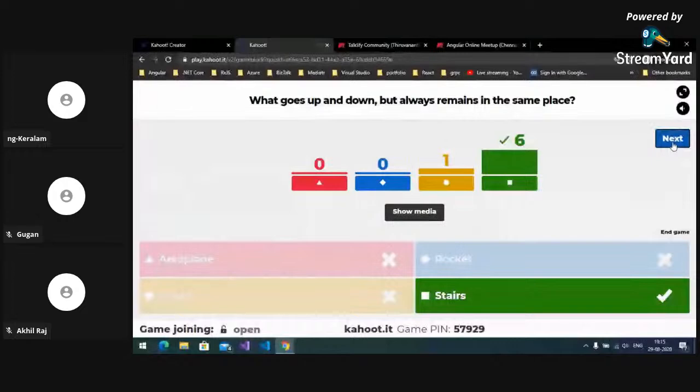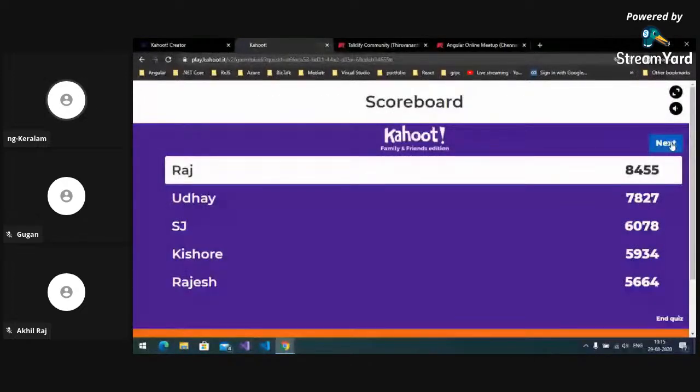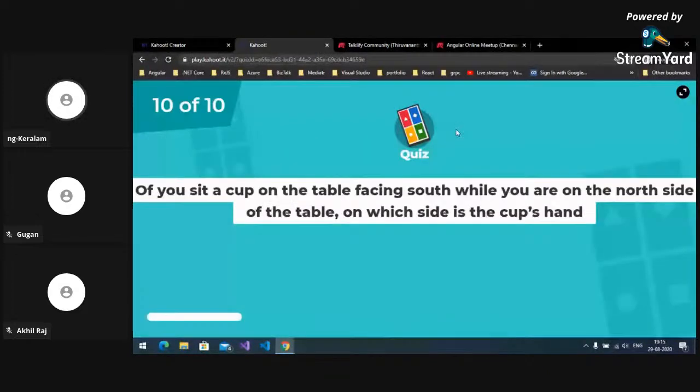Okay, still Raj is on the top, followed by Uday and SJ. I think this is the last question, guys. 10th one, 10 of 10. Okay. If you sit a cup on the table facing south while you are on the north side of the table, on which side is the cup's hand?